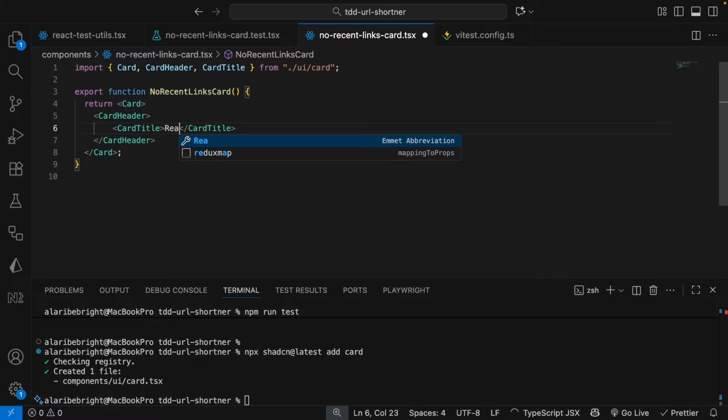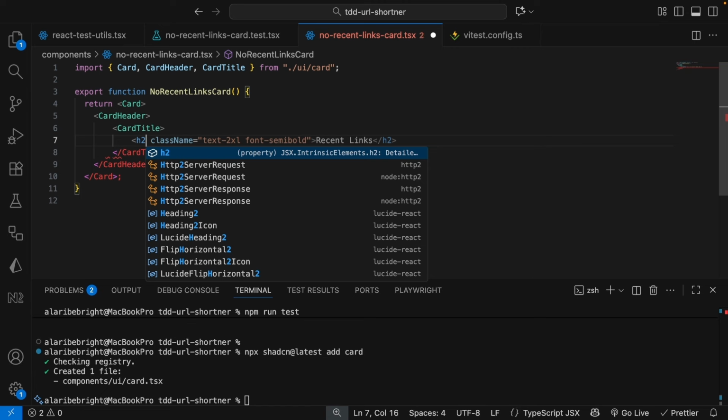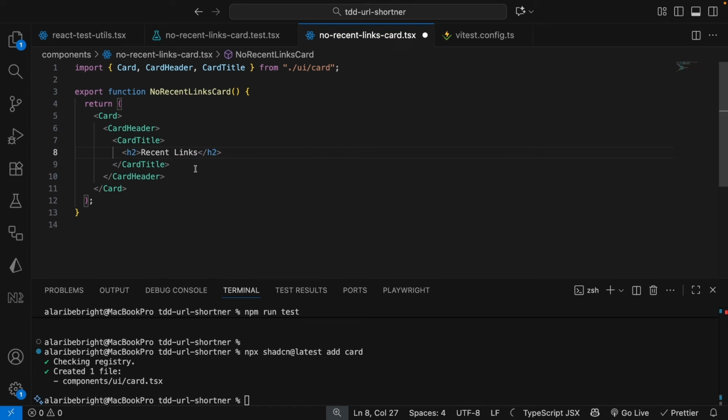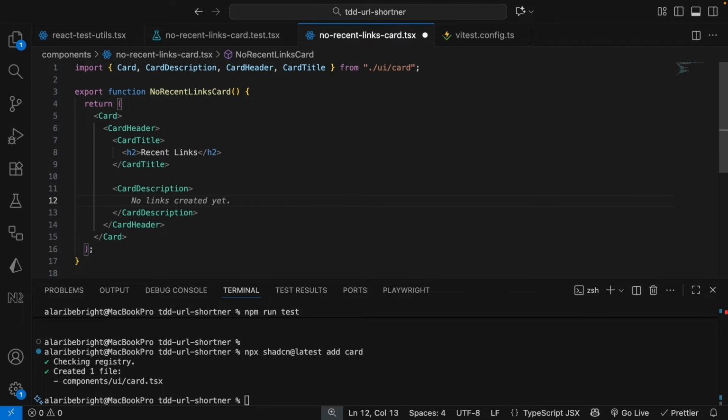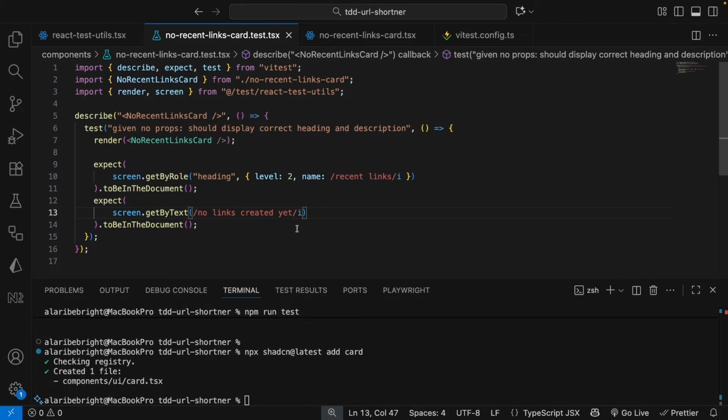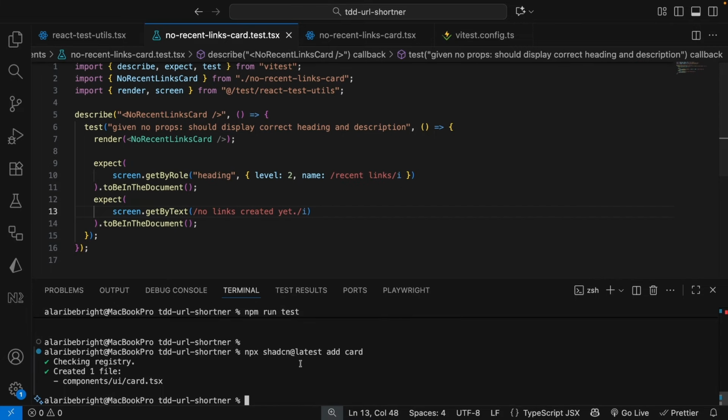recent links. And after this, this should actually be inside of an H2 because that's what our test expects. So here, let's have the H2 and have the recent links. Now, after the card title, we can have our card description, and that card description should be a paragraph that says no links created yet. Remember, here we have a full stop, and if we don't have that in our test, it's going to fail.